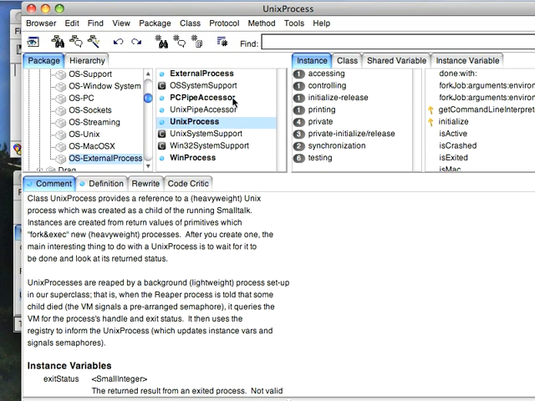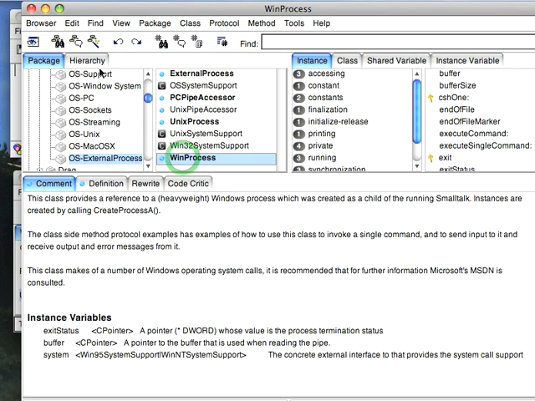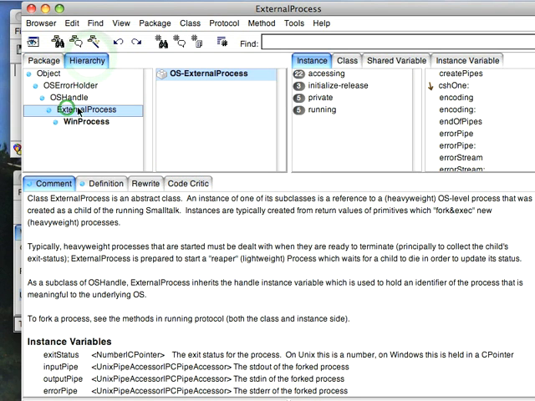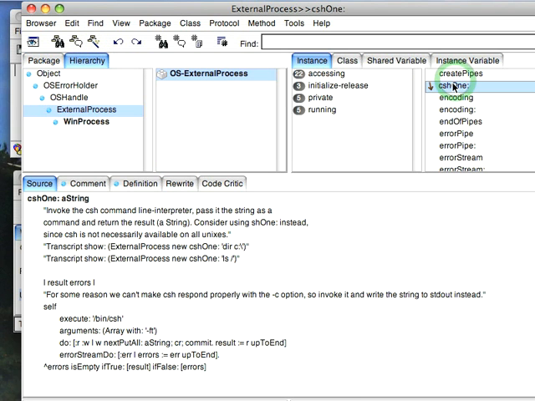So if I look at Unix process and Win process and come over here to hierarchy, go up one to external process, and there's the API point there. So if you're on Unix, this works fine. That's every platform pretty much except for Windows, including Linux. And if you're on Windows, you can use Win process and use the same API because we've mapped all this stuff over and then had to do the right thing on the Windows platform.